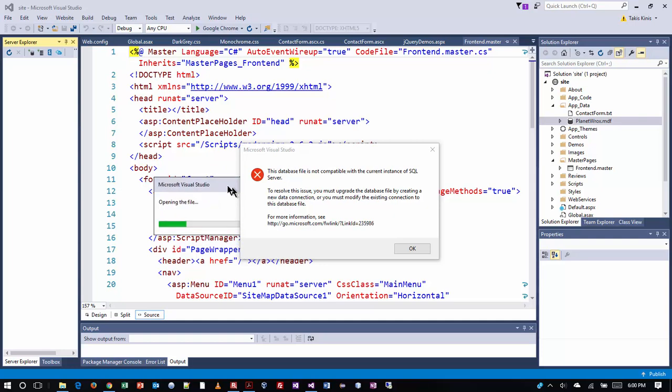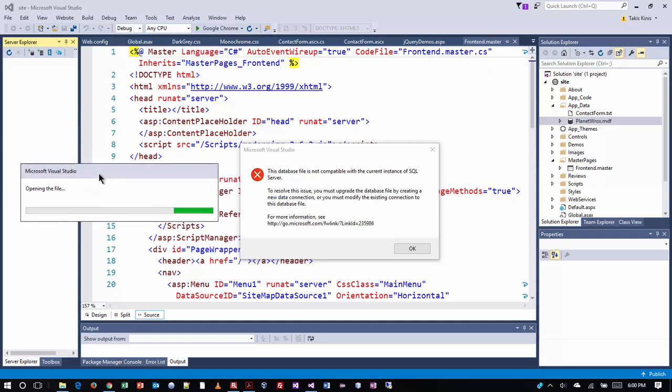And it's trying to do a little bit of work here. It's trying to open up the file, and you see I'm getting this error message, and it says it's not compatible with the current instance of SQL Server. Okay, so we have to do a little bit of work.